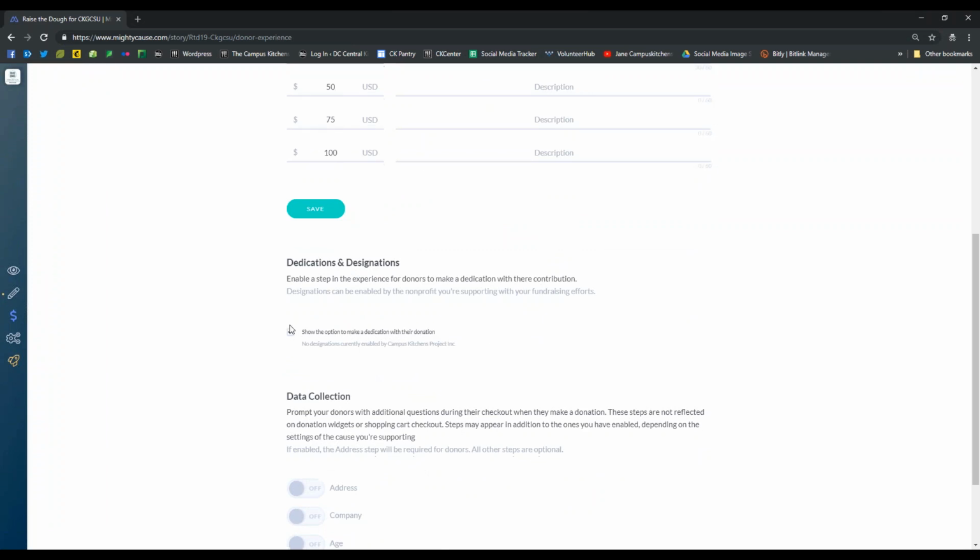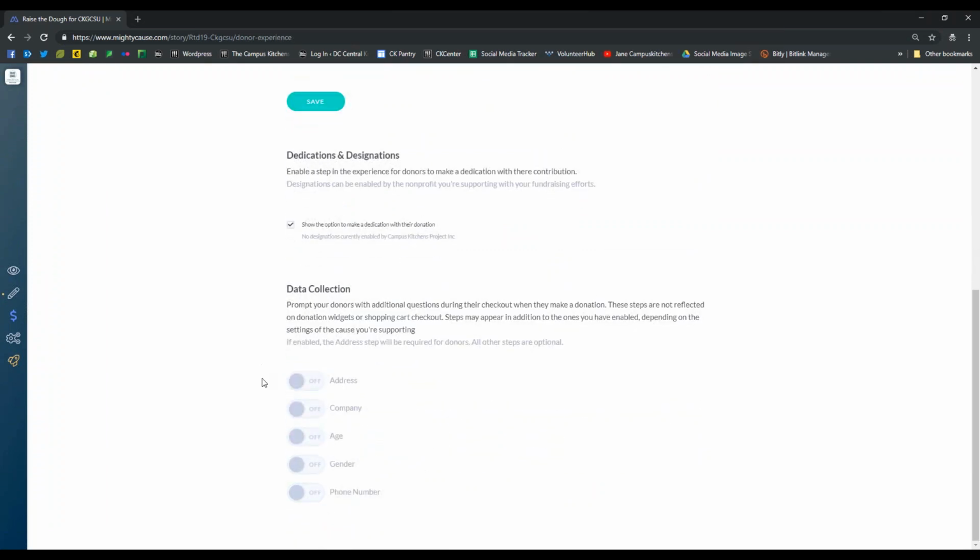You don't really need to worry about these sections. You can certainly enable the address if you want to mail thank you notes or if you want to connect with them via mail, but usually the email will be plenty.